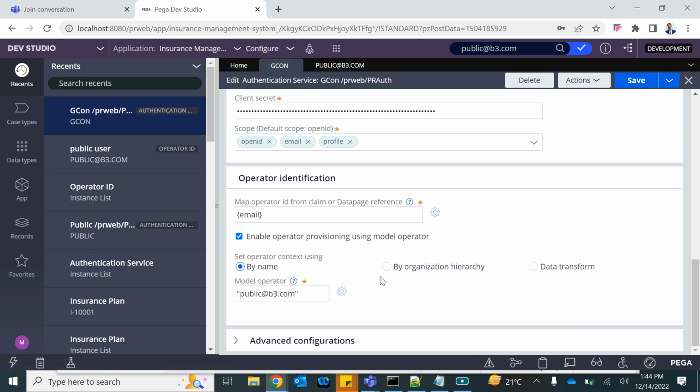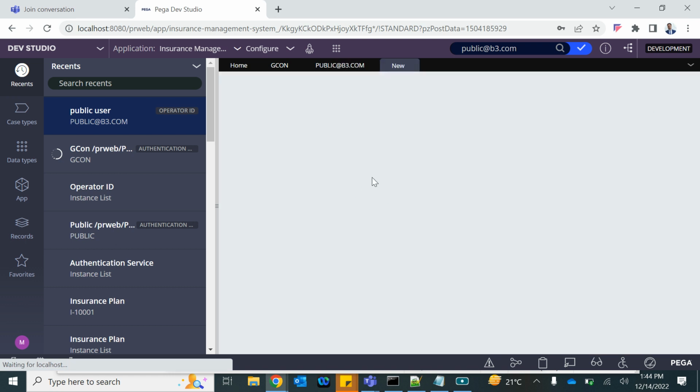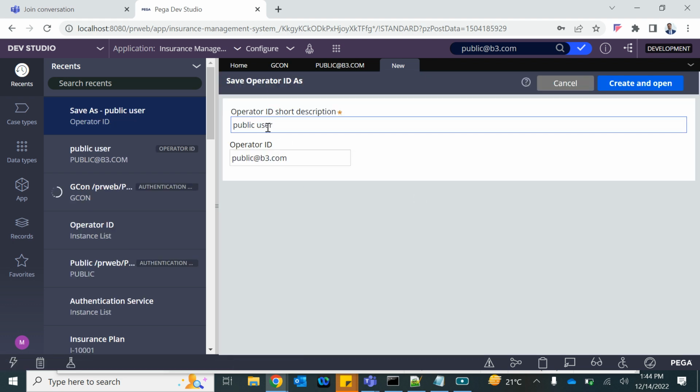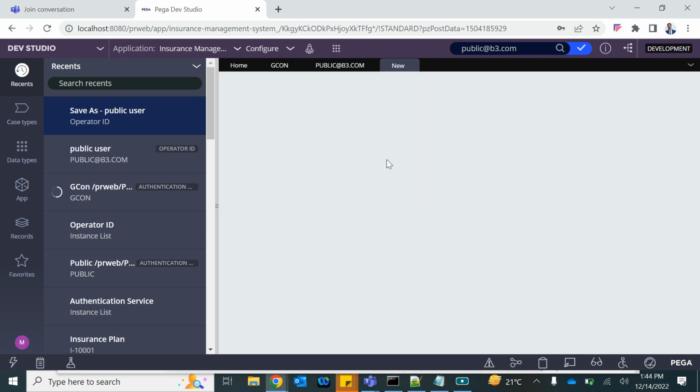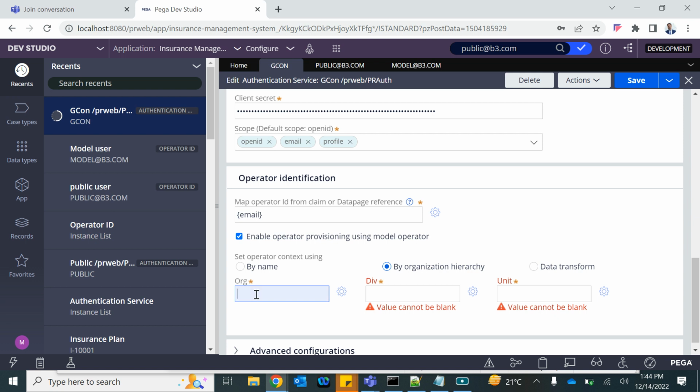Okay. The first option is that you can get the model operator, again based on the model operator only. So you can get the model operator based on organization, division, and unit. So I'm going to create one more model operator. You will have to make sure that you attach this model operator to the relevant organization hierarchy, which is organization, division, and unit. So based on the application's organization, division, unit, Pega will pick the right operator.